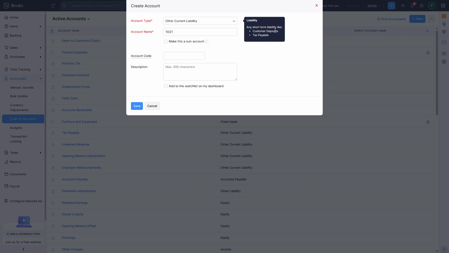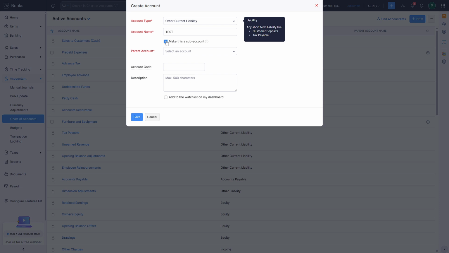After naming your account, you need to assign it a parent account. Do this by clicking on Parent Account and then selecting Select an Account. From the options available, choose Employee Reimbursements or whichever parent account fits your new account type best. Assigning a parent account helps in grouping similar accounts together, making navigation and reporting more straightforward.